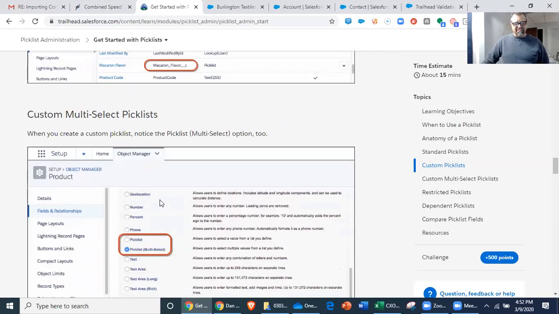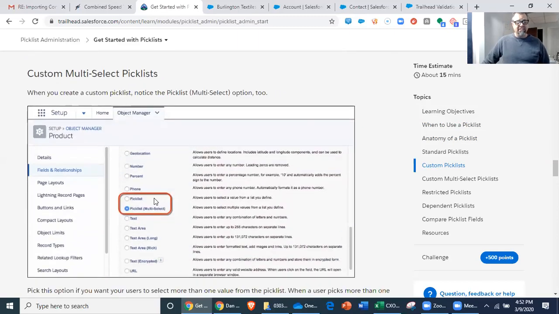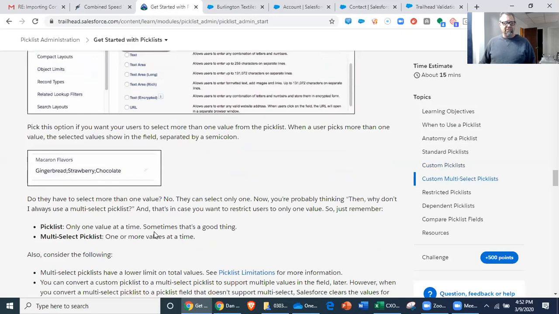Now, multi-select pick lists are just that. They allow you to pick more than one value from a list of values. So it's multi-select, and the way it looks is if you want to say, what kinds of flavors do you offer? Well, I got gingerbread, strawberry, chocolate. I don't have those other crazy ones, right? So you can pick more than one value.